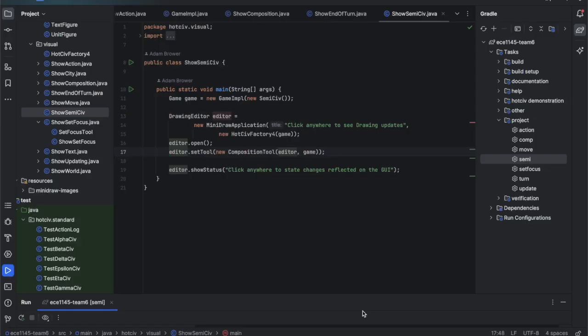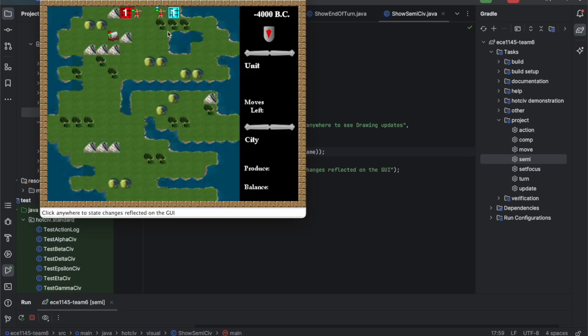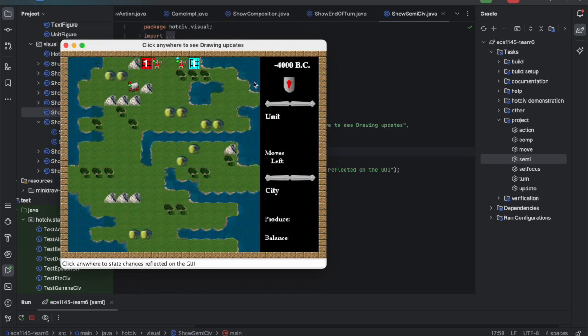I'm going to be showing off the semi-sieve, and that is the last step of this project, and that's just the composition tool using. And the composition tool just has all of the functionality of the game, which implements all of the action, the move, set focus, turn, that kind of stuff. So I'll just go ahead and show it off here. So we'll start out as the red team.